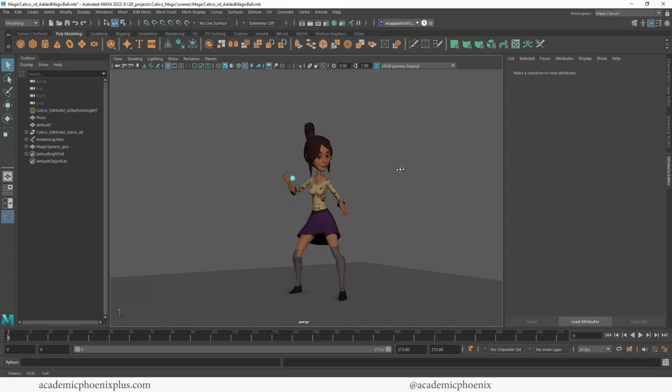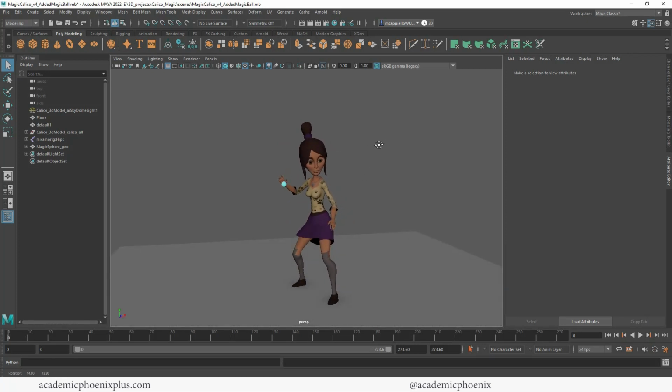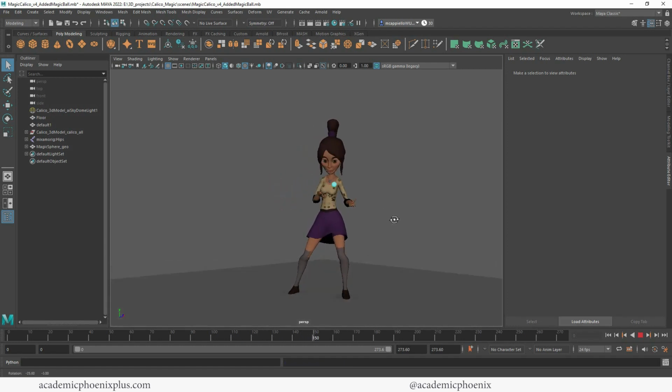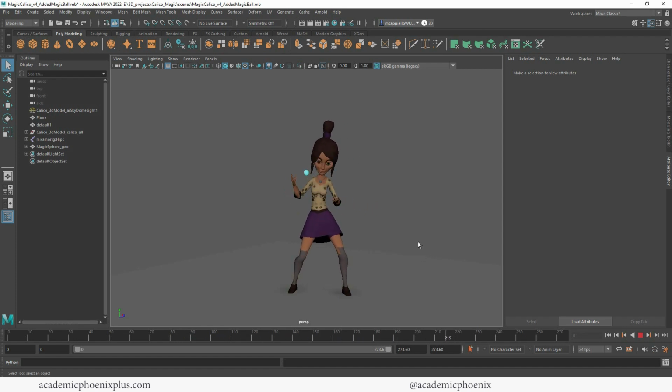So here is my character. As you might have known her before, she is Calico and she already has an animation. So if I click on play, you'll see that she's got this little sphere. She's rotating it around and she looks like she's casting some sort of magic. Now, if you guys don't know how to quickly animate your character, you can take a look at the link provided above and also below, where I show how to quickly animate your character using Mixamo.